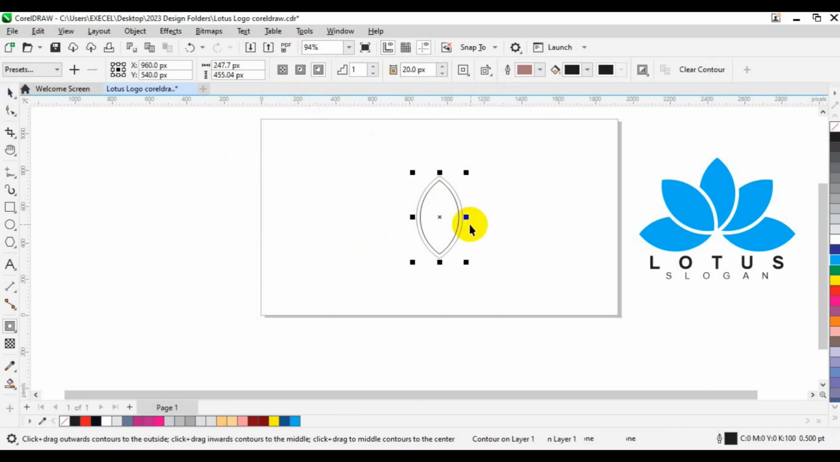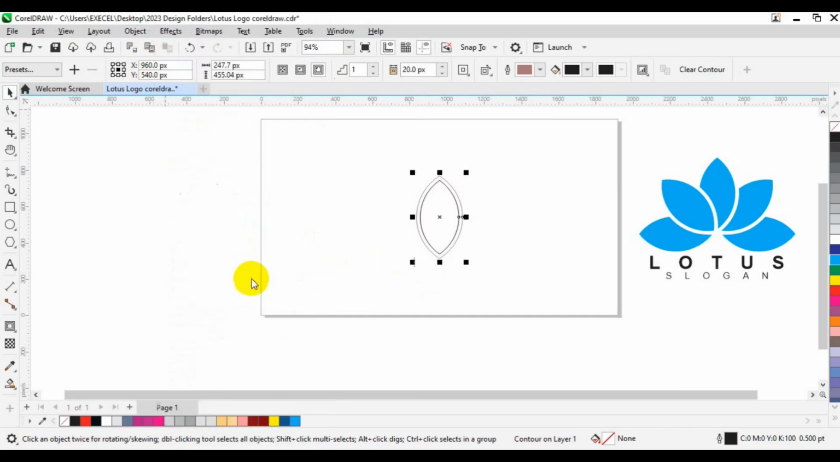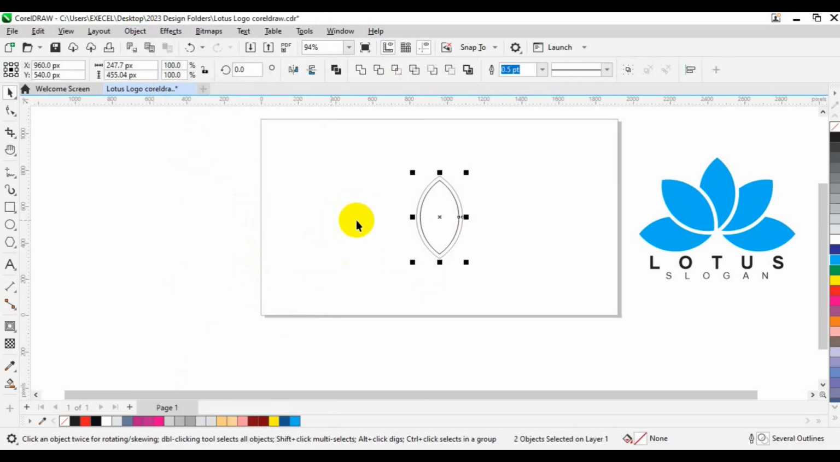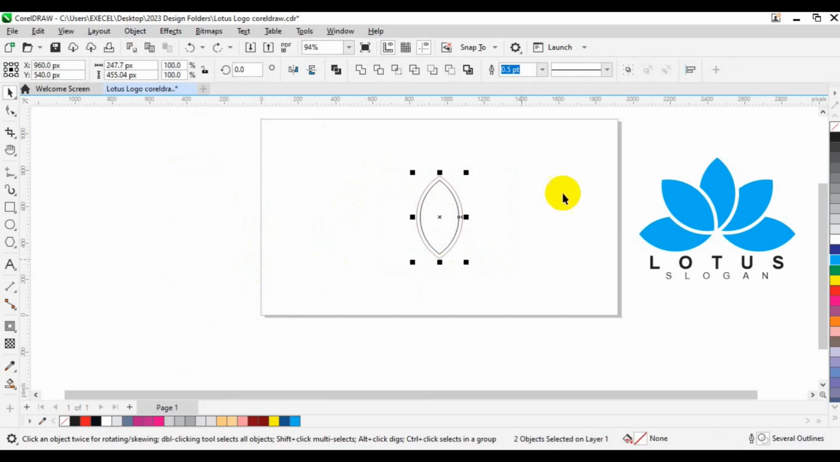You're going to have stuff like this. Next thing you need to do is to break apart. For you to do that, you have to come to the home tab here, click on objects, then you have to look for break contour apart, or you press the Ctrl key on your keyboard. You are good to go. Next step to take is to please select everything and then come to the home tab right here. Make sure you click on group.